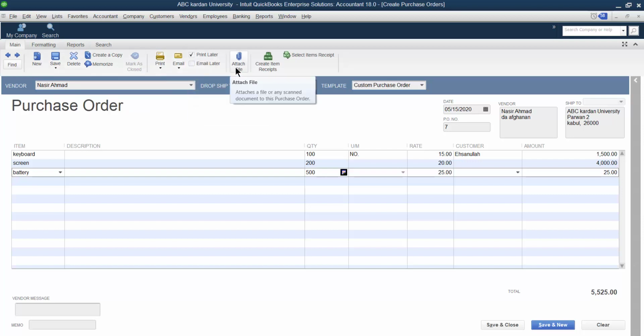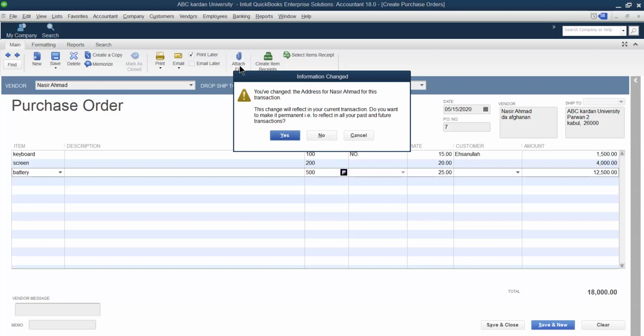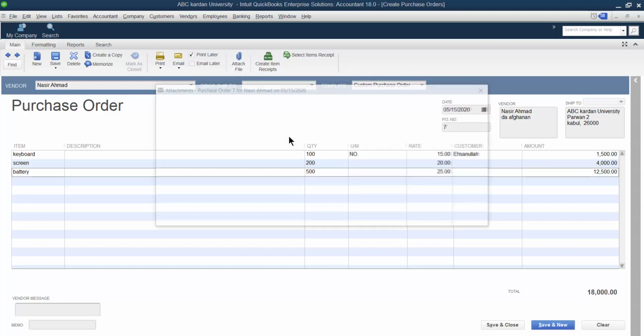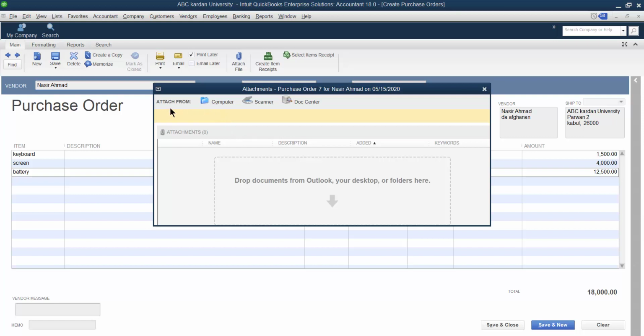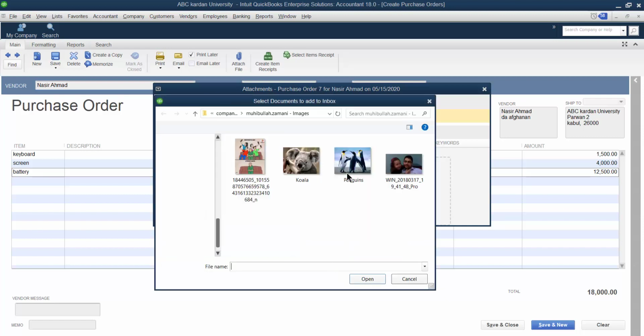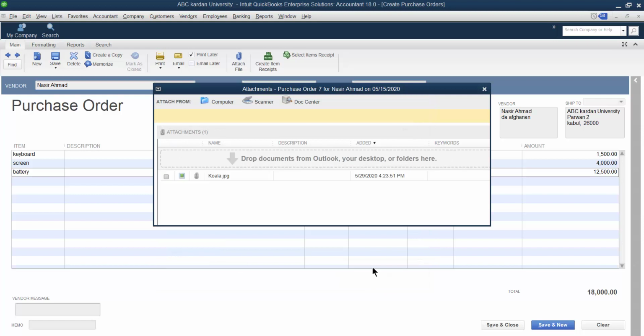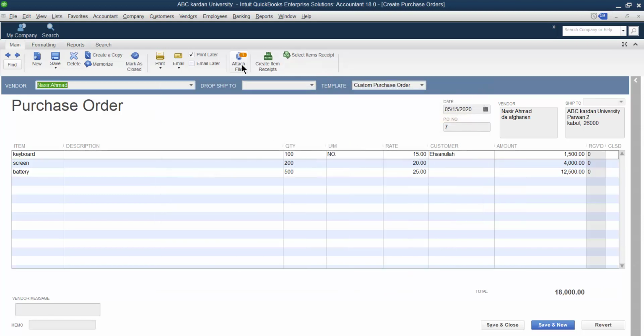If you want to have some attachment to this one, you can make some attachment. So let us say for example I'm going to make some attachment to this one. When you click on the attachment, you can attach from two or three different places: from your computer, from scanner, or from Doc Center. Doc Center is the documents which are available inside the QuickBooks itself. Let us say for example this time you want to attach something from the computer itself. So click on the computer. Let us say this is the document that we want to attach with this one. So let us say this is attached. When you attach one document, it shows 1. If you attach two documents, it shows 2. If you attach more than that, it shows that one.